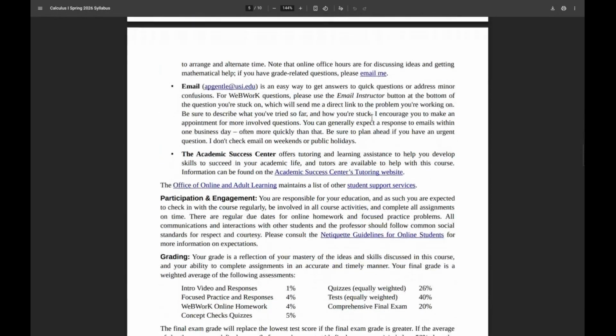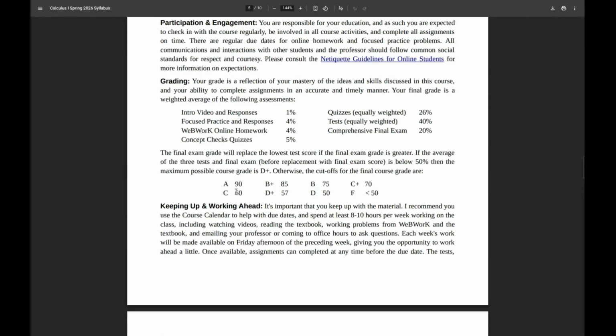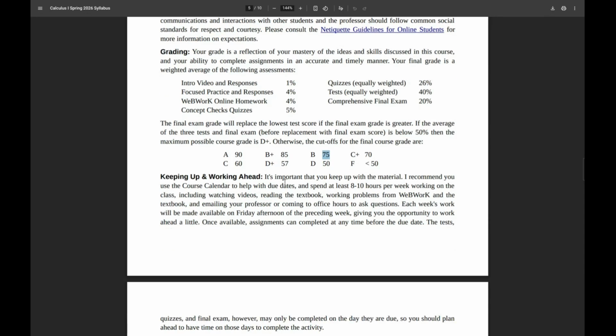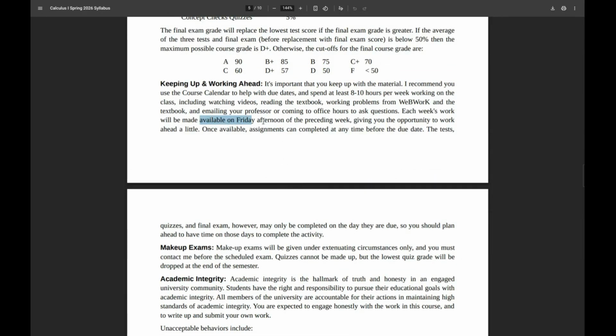All right, we talked about getting help. Here's the grading scale. Here are the letter grade cutoffs. So for example, looking at this, if you get above a 60 and below a 70, you get a C. 70 to 75 is a C+. If you hit 75, you get a B. 75 to 85 is a B+. You get the idea. I'm going to release information for this course generally on the Friday afternoon the week before.